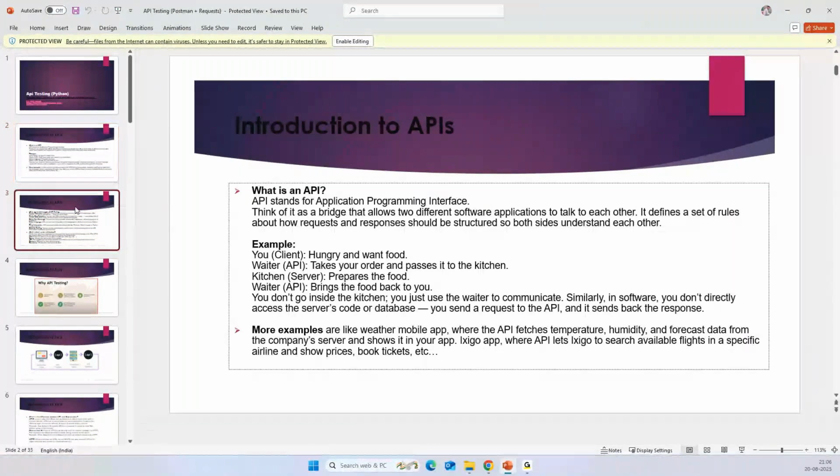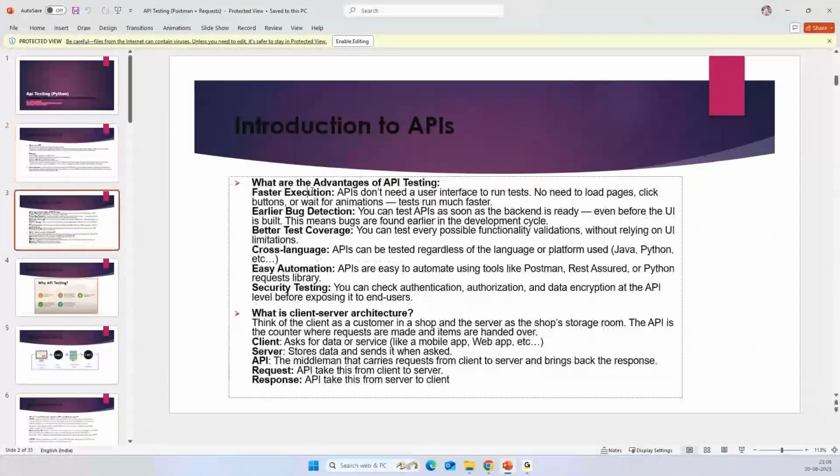We've also seen why API testing is required, or what the advantages of API testing are. If we are testing the APIs, it has faster execution because we don't have any UI. If there is a UI, then data will take some time to load. But in case of APIs, we don't have any animations or any kind of UI. That's why the execution is faster. Bug detection is earlier because usually the APIs are built before the UI part.